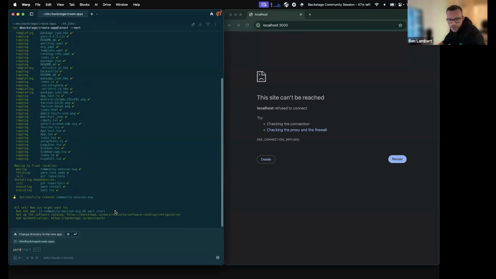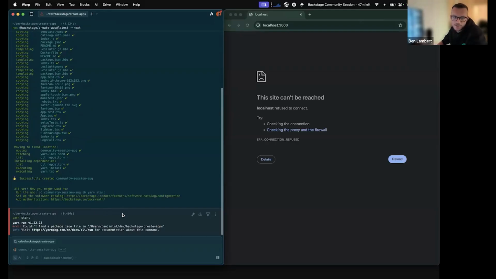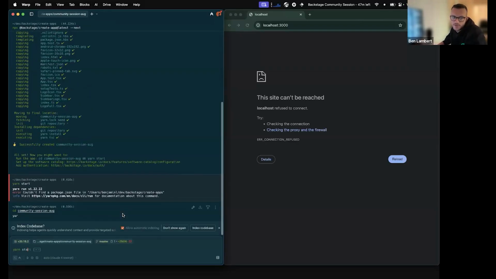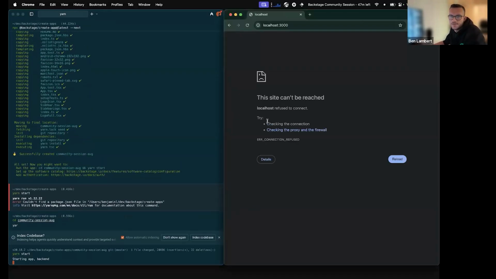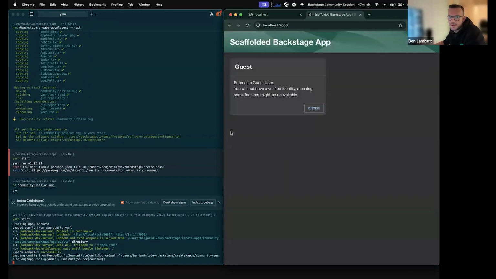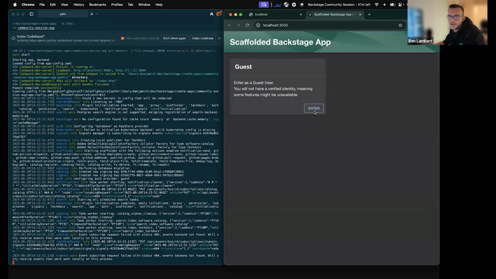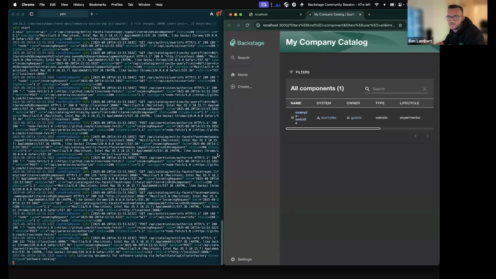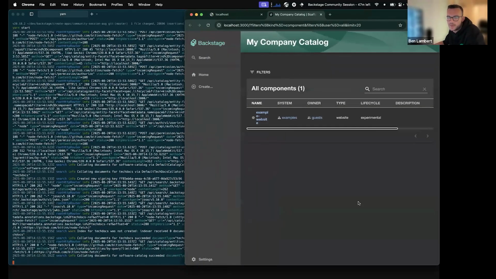All right, cool. So now it's running. I'm going to go into the repo first and then run yarn start. And then hopefully this should pop up here. So if I click enter, I can see that I have a Backstage app. Like I said, very bare bones. We've got the catalog and the scaffolder installed.